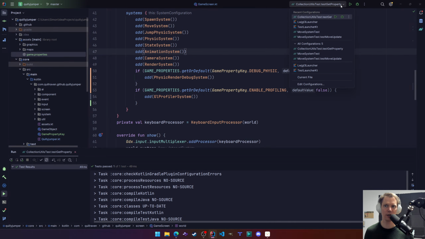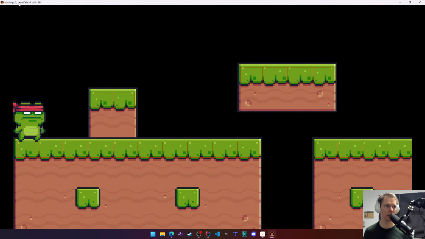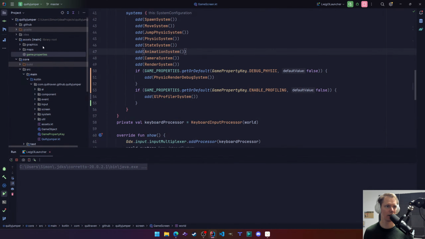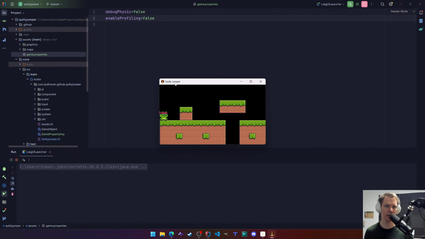I like it. So now let's try it out. So we have here our launcher, and now we see the profiling here at the top, and we also see the physics debug stuff. Now let's change both of them to false. So now we don't see any profiling. Yes, and also no physics debug stuff.